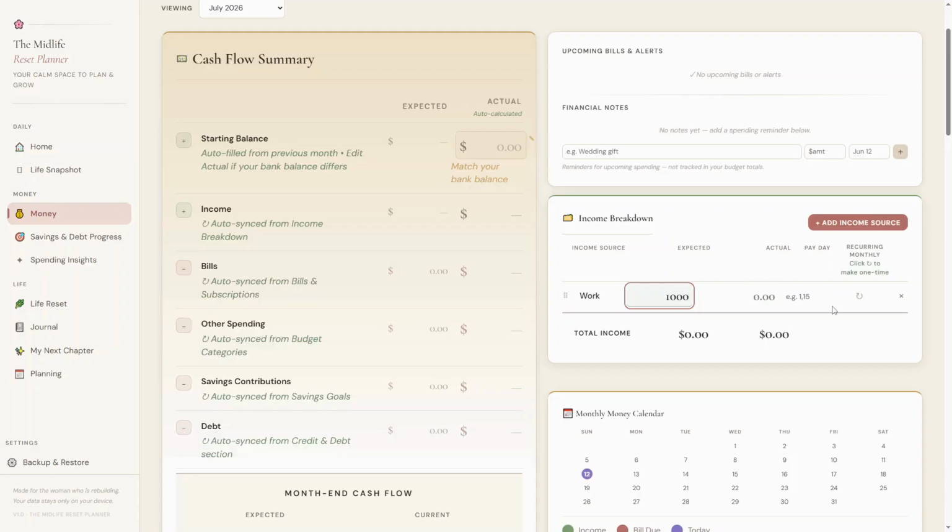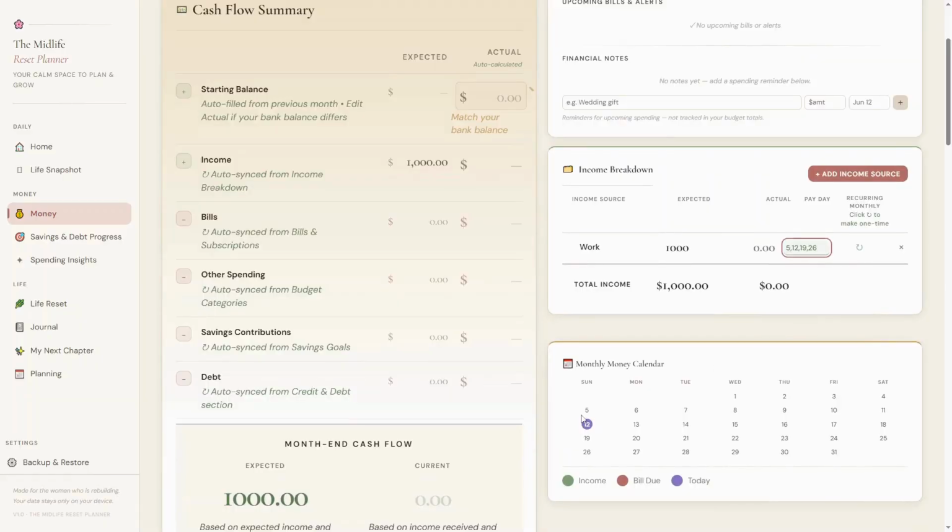If you receive this income more than once each month, you can add multiple paydays. For example, if you're paid every second Friday or twice a month, simply add each payday separately so the planner knows when your income is expected. As you enter those paydays, you'll notice your monthly money calendar updating automatically.